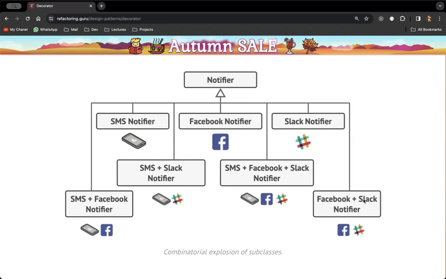Why? So now you can see that the SMS notifier that you see in here is somewhat part of this SMS plus Facebook notifier. So the part of SMS notifier is held in this class, this class, this class, except this one. Sending SMS notification will be embedded in each and every one of these classes. The same goes for the Slack notifier and the Facebook notifier. So the implementation would be scattered around the classes.